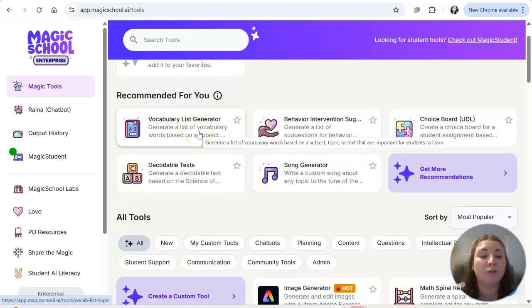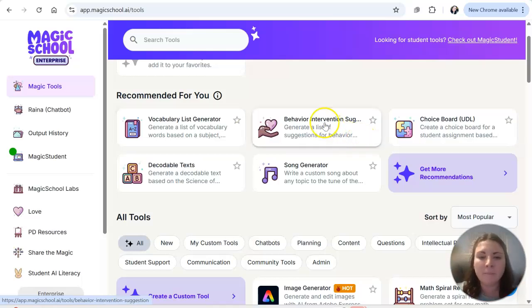Vocab list generator, you can generate a vocab list based on a subject. So I've done that with our text and made a vocab list. I've also used a lot of math for that. So if I just put our math standard, it'll generate a vocab list, and I can put it on my board and put it up on the wall, like write them all out, and they engage with those.